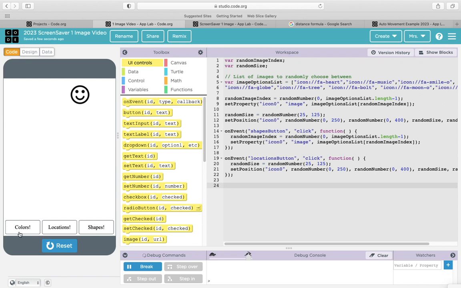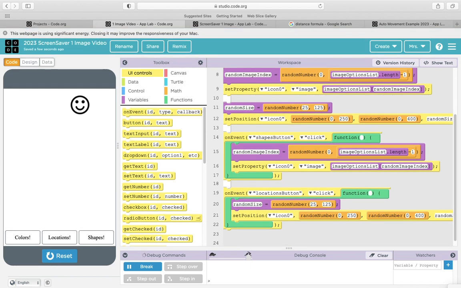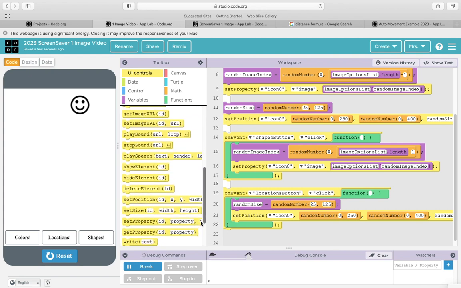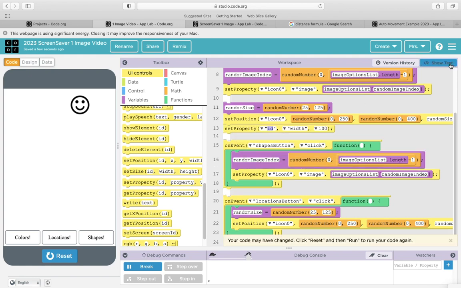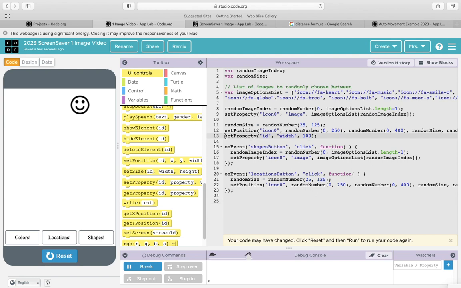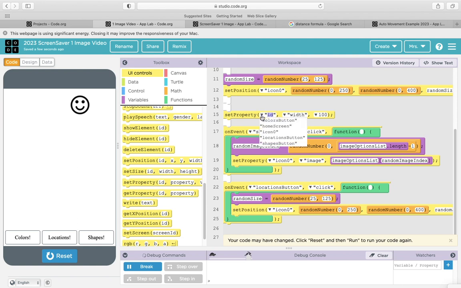Our last thing we want to change is the colors, and we're going to be changing the background color, but we're also going to be changing the color of the icon. So I'm going to go back here. I'm going to put that code in here. And I am going to be doing two set properties. I'm going to give a little spacing just so we can focus on that part of it. So we're going to set the property of icon 0, not icon 0, we're going to do background first, of the home screen, background color.